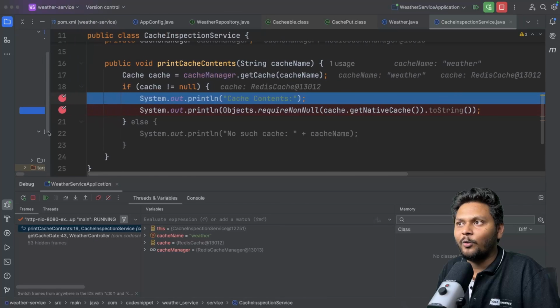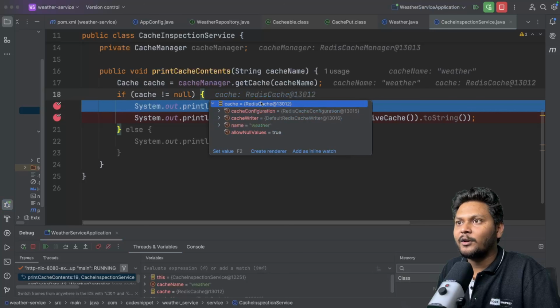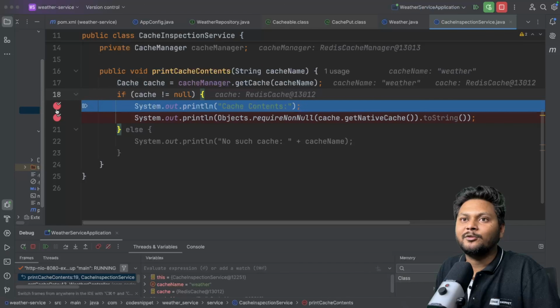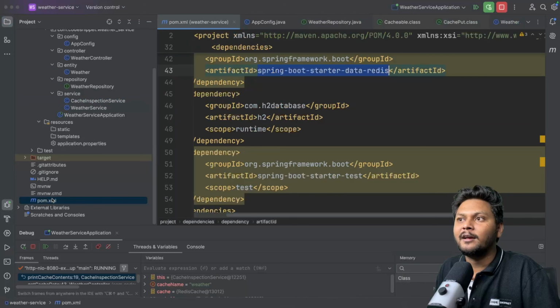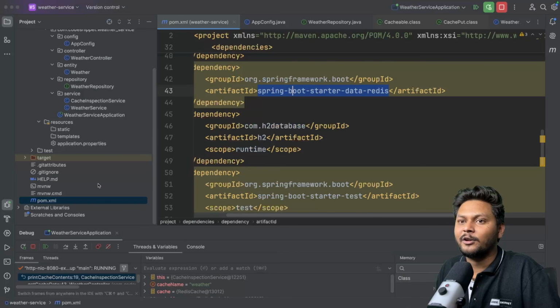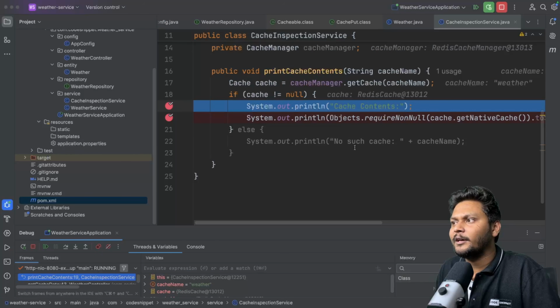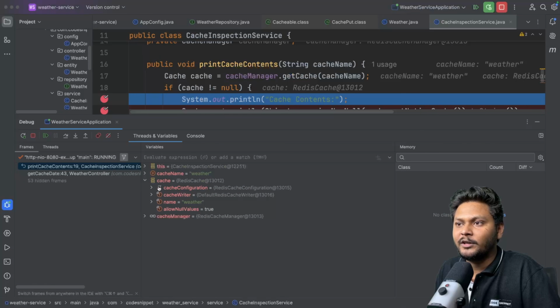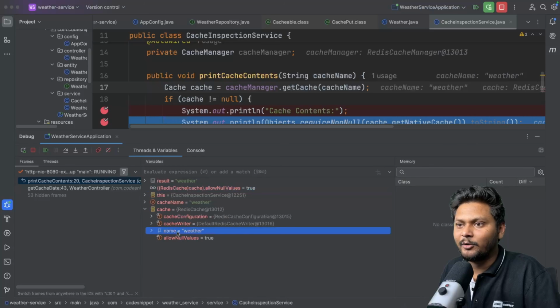So here, if you see now, the cache object is an object of Redis cache, right? So this is basically the abstract implementation for us, which is provided by Spring Boot, right? We have added this particular dependency, right? So we have added this Redis dependency, which is handling everything for us. The Spring Boot starter data dependency, right? So this guy handles everything for us, right? Let's go back over here. And if you see over here now, let's see what we have inside the cache object. So here inside cache object, here is the name of the cache. So here basically we have details about the cache. If you see, we have the name of the cache, which is basically weather, right?